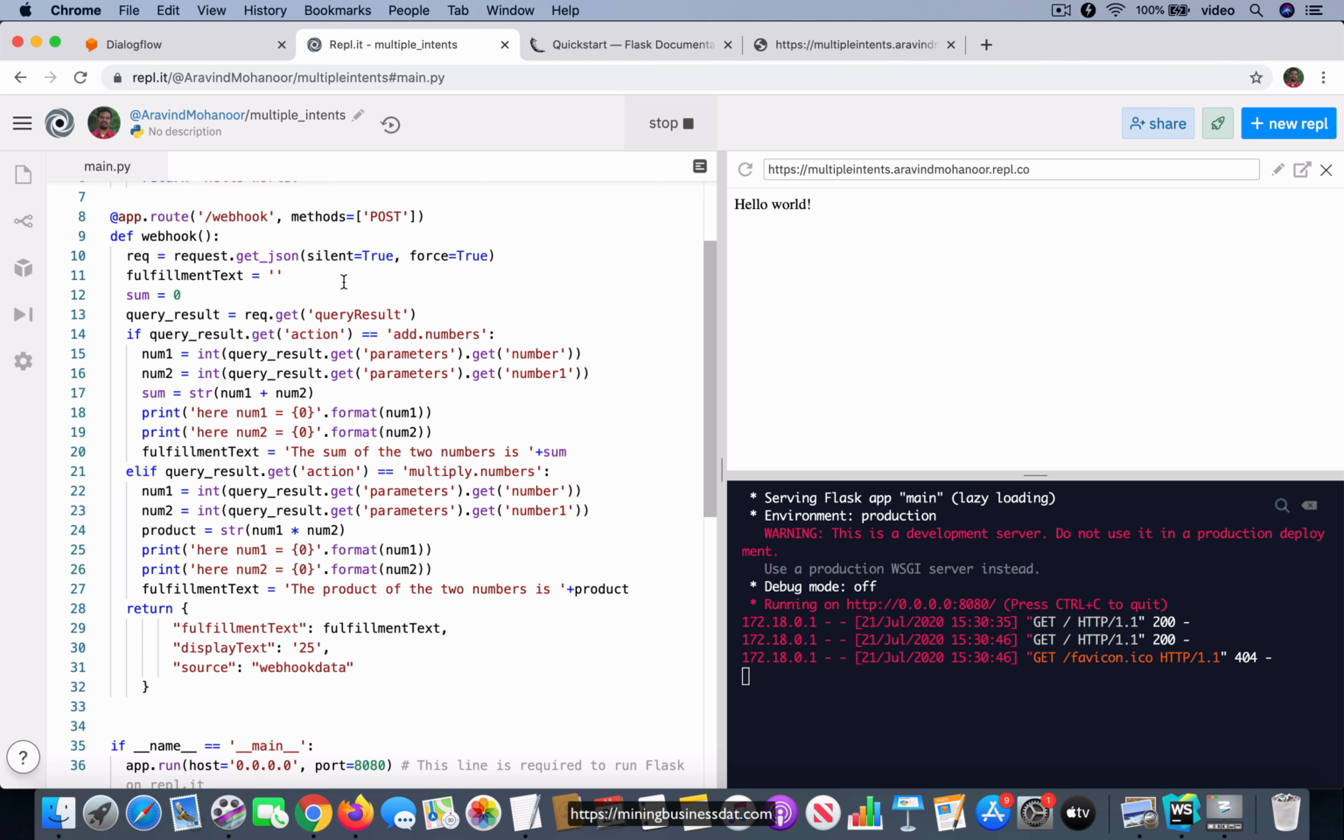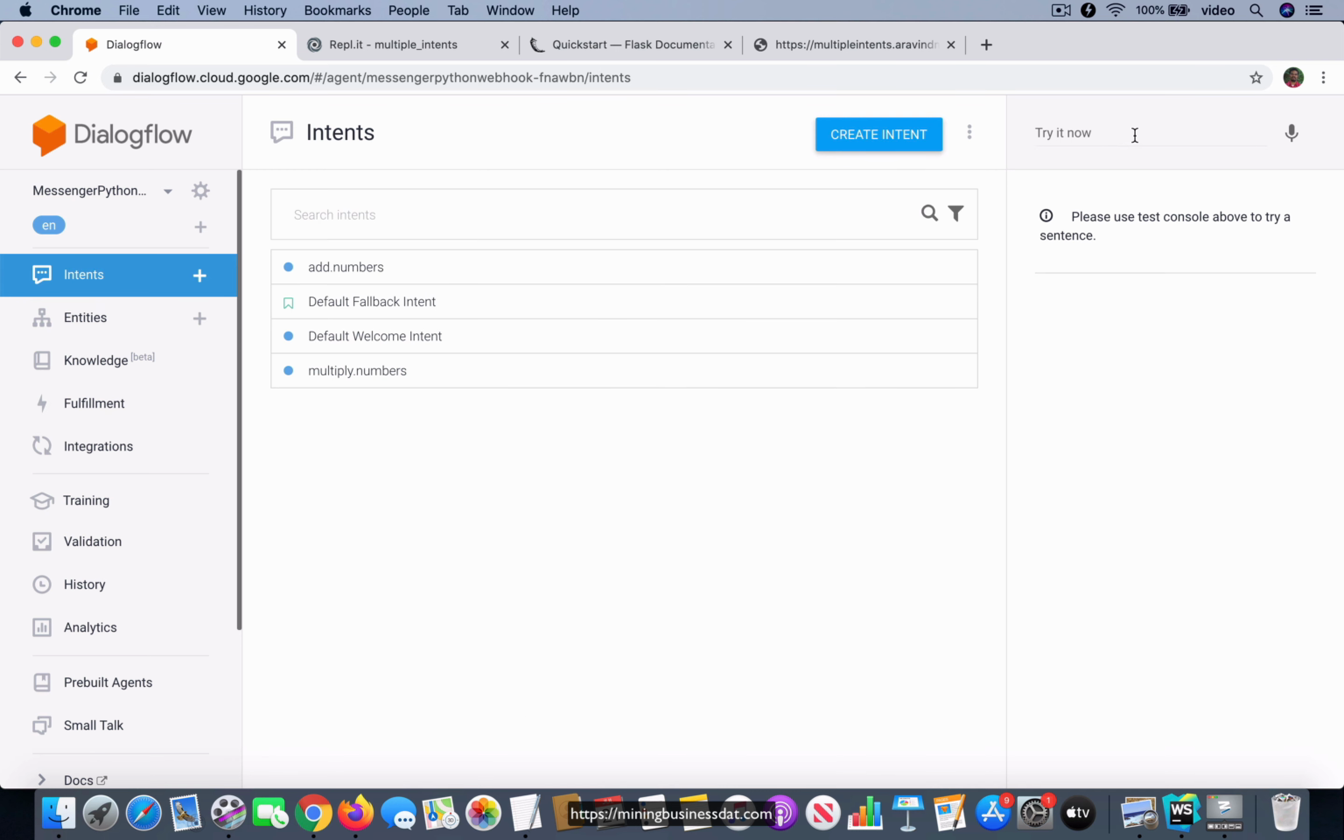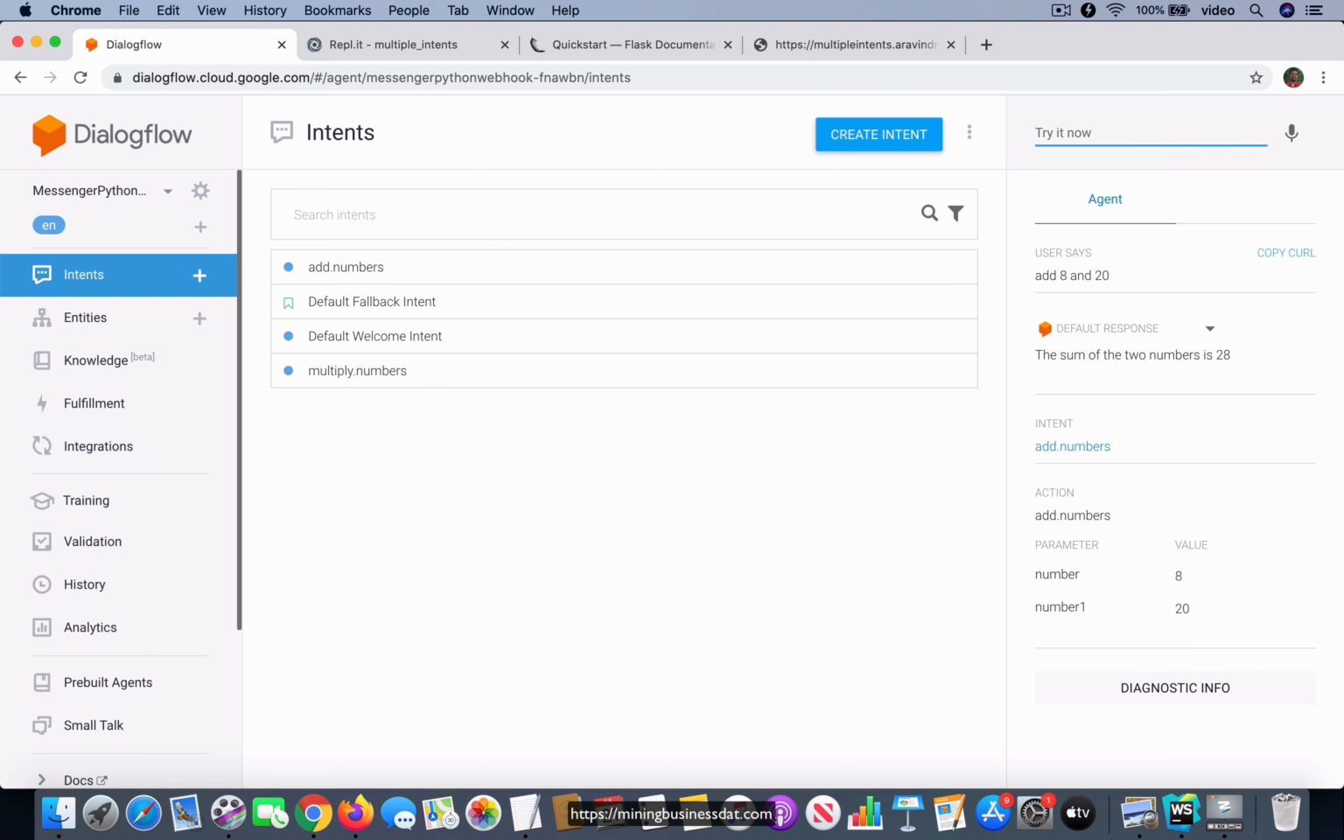Now you can go and take a look at the format of the data which is sent in the Dialogflow documentation, but the basic idea is that this line, once it gets the request, so let's just imagine that we are asking it to add, let's say 8 and 20, something like that, and it's just going to take a few seconds, and you can see that it comes back with the response you expected. The sum of the two numbers is 28.